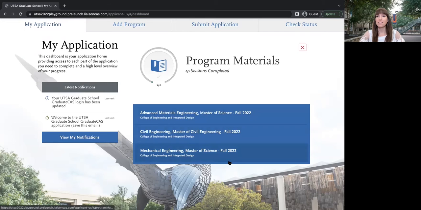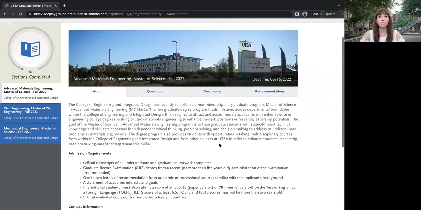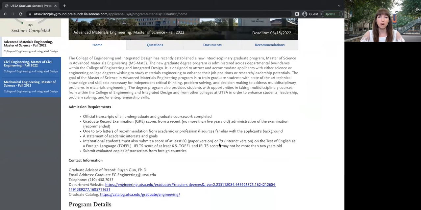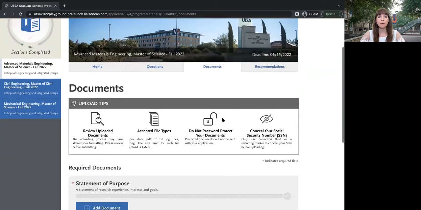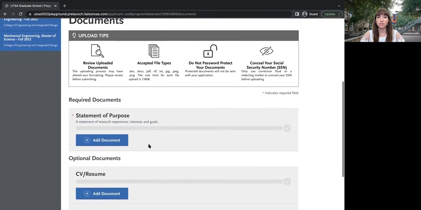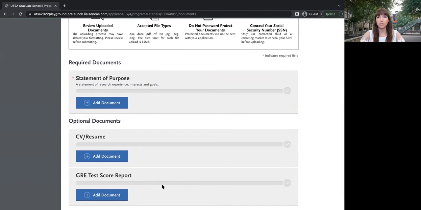Every program is going to have different requirements in this section, so make sure you pay careful attention to what your specific program requires. When you click on your program, you'll first see some information about your program and the admissions requirements. When you go to documents, you'll see what required documents are listed here, and then any optional documents. Once again, it's important to pay attention to what's required for your program, because every program is going to have different requirements.